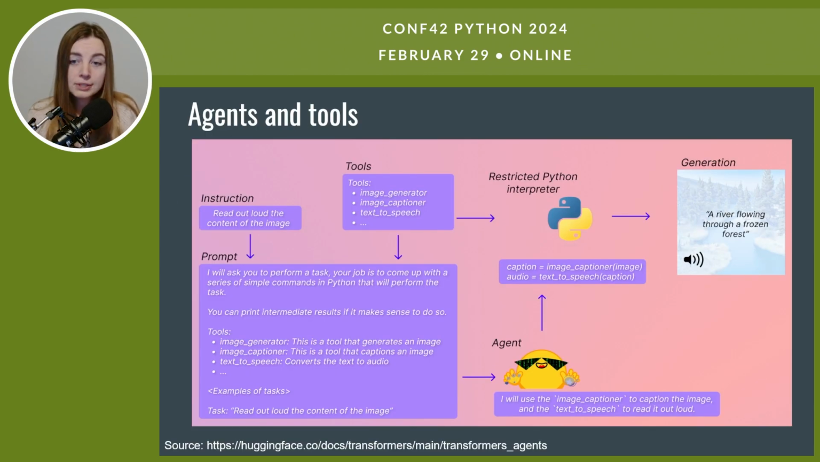And if we put this together, this picture is from the official HuggingFace agents tutorial, we might have the following structure. We have an instruction, which we can pass, or what we can prompt the agent for, and it is translated to the prompt. So in this particular example, we ask the agent to read out loud the content of the image.